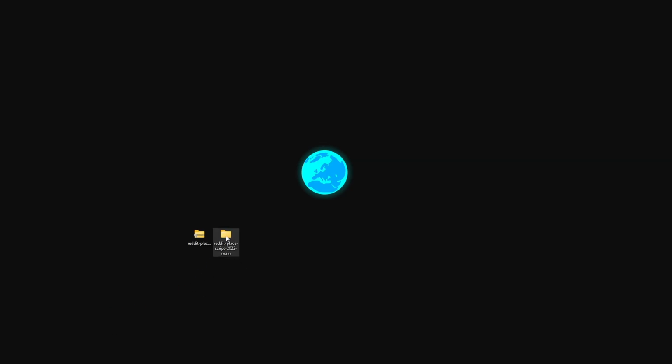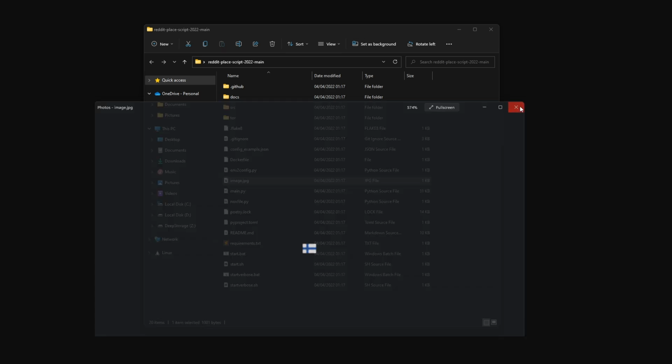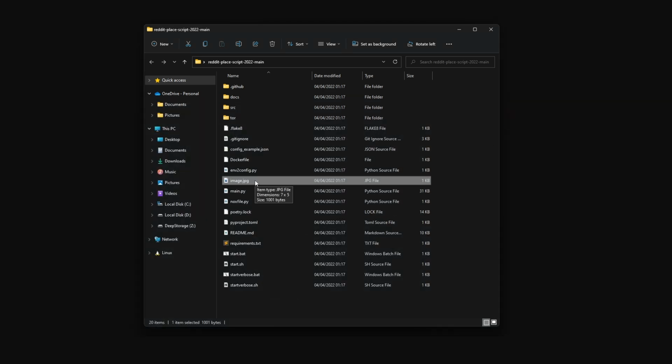Anyway, once we have downloaded the project, we extract it and see a bunch of files, but we are mainly interested in the config.json file and the image.jpg file. Image is the image file that we want to place, and it is pretty self-explanatory. One important thing though, while choosing an image, you need to keep the image size in mind. Like, the default image dimensions are 7x5. Larger the image, harder to place.